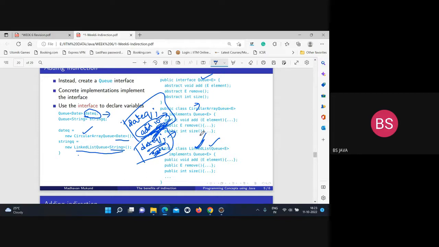But you need one more reference variable, right? Yeah, we need one more reference variable. Here the concept is that we are using a single reference variable between multiple concrete implementations, right?